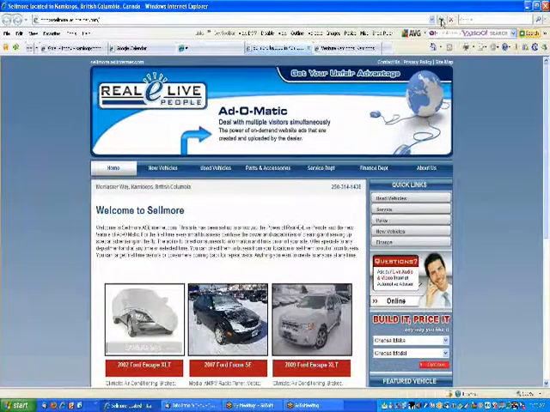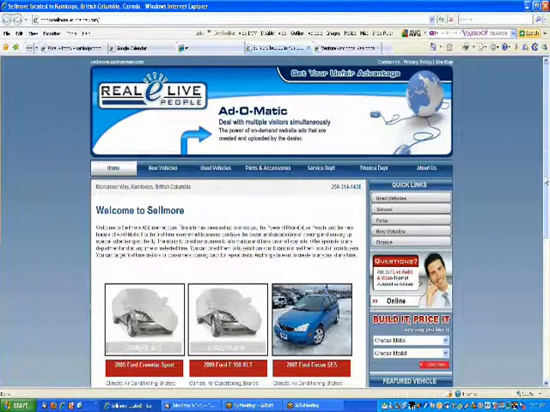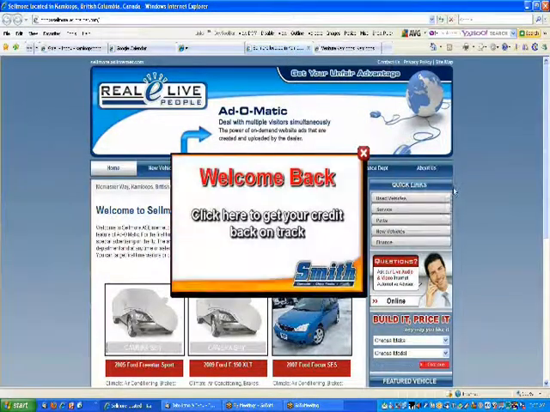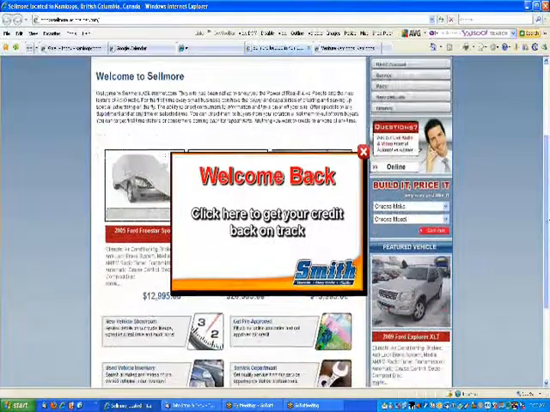And the ad campaign should come up. Oh, and there it is. So we've got the welcome back coming up in the center of the screen, and as I scroll down here, you'll notice that it scrolls with me. So it's always positioned in the center of the screen because that's where we've positioned the ad.